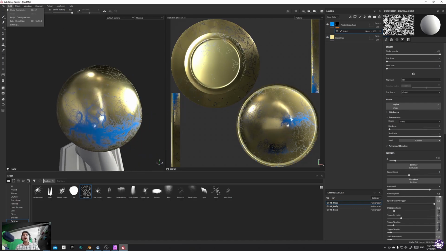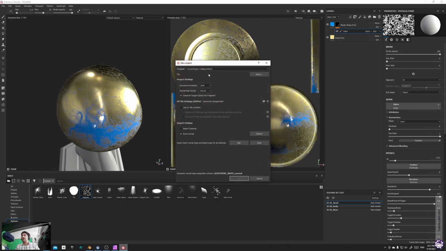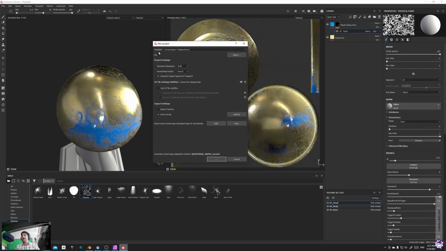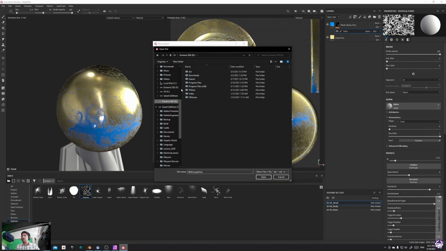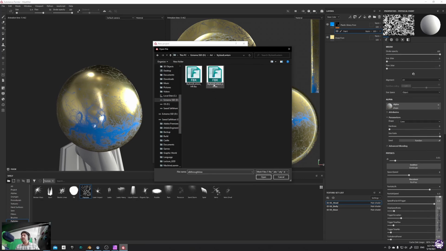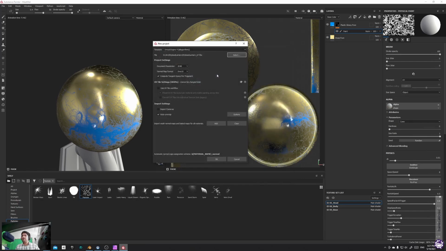Perfect. I will press New, and here for the template, for most of the common software we have a template, and I'm using the Unreal Engine template, the algorithmic one, and I'm selecting the file that I plan to use, the file that we exported. Put it here, art, stylized lantern, and I will open the low poly version.